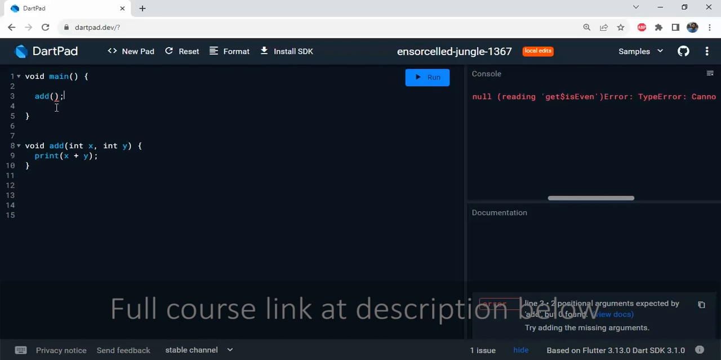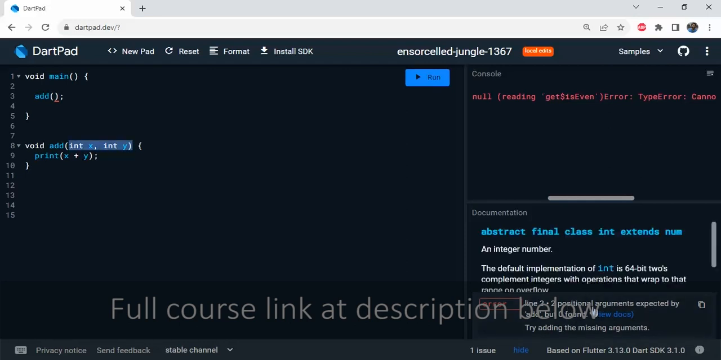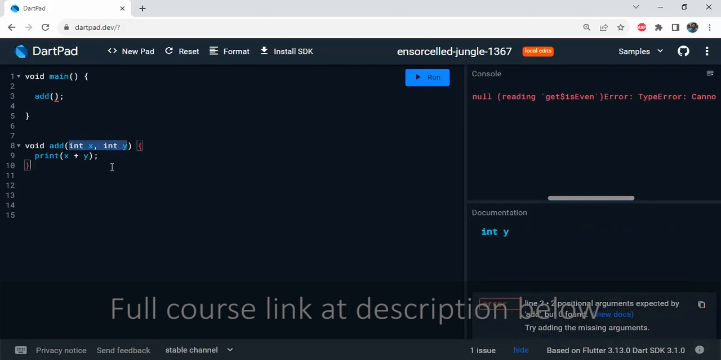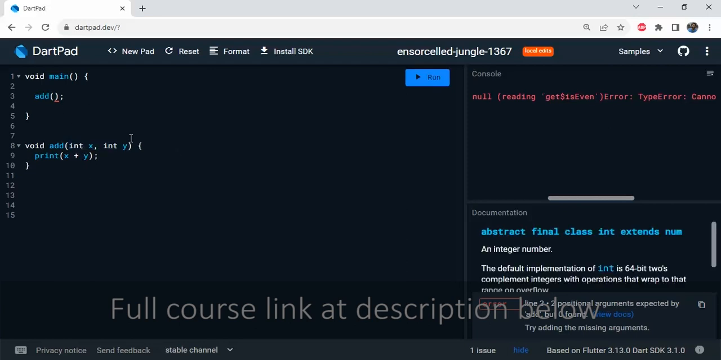If I don't pass anything, it shows an obvious error that says two positional arguments expected by add but zero found. So these are called positional arguments. As you can see, it clearly states two positional arguments. That means the arguments we declared here are called positional arguments.